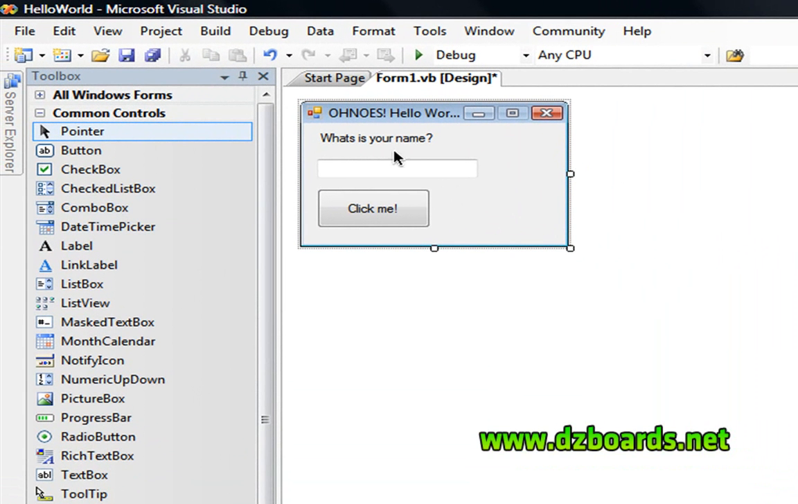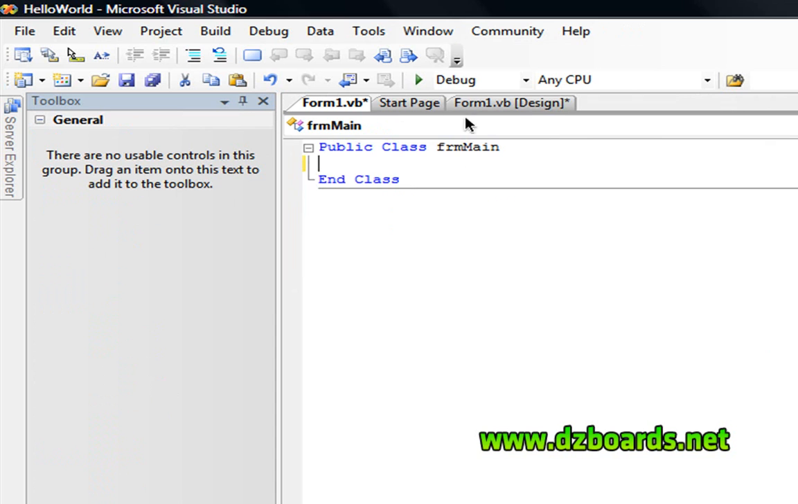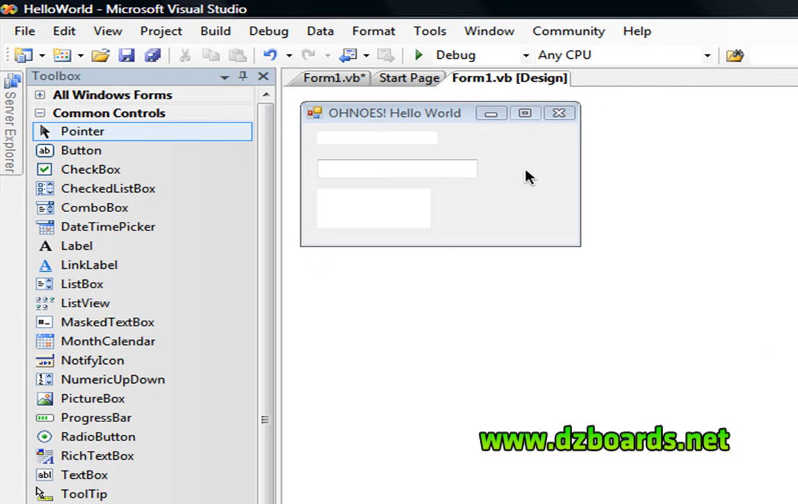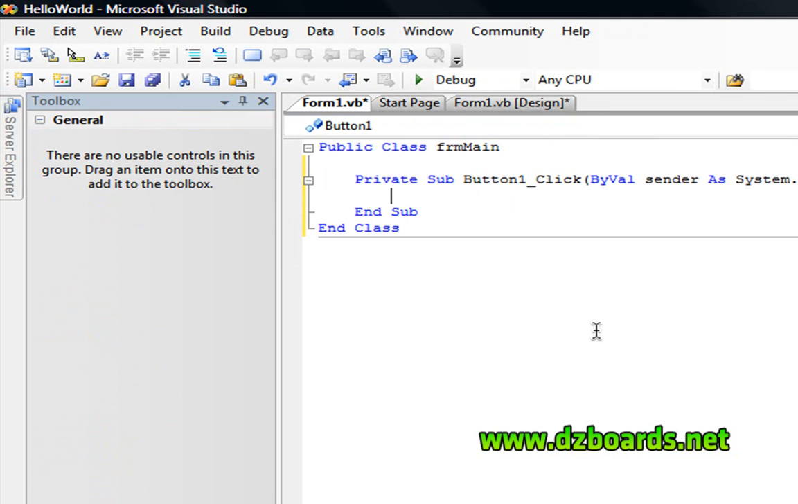We have all the design, everything that's necessary. So when a user does a certain action, that's what we do here. We can have an action for when the form loads. If you want something to happen when the form loads, when the program loads, you double click the form. If you want something to happen whenever the user clicks the button, double click the button. That's what we want.